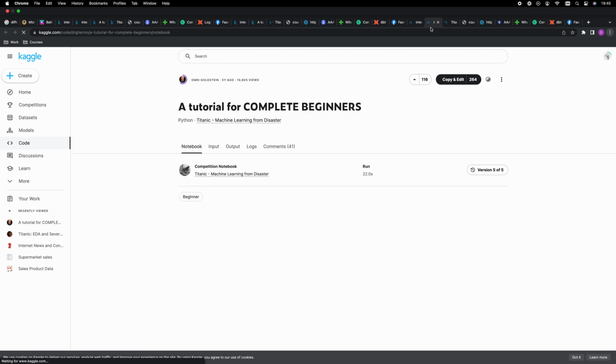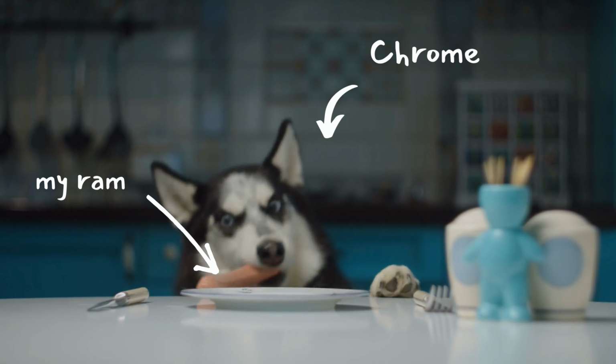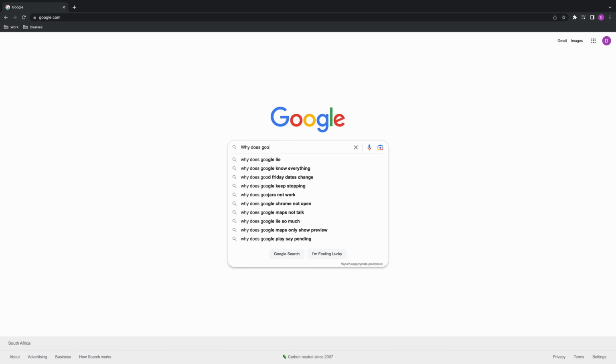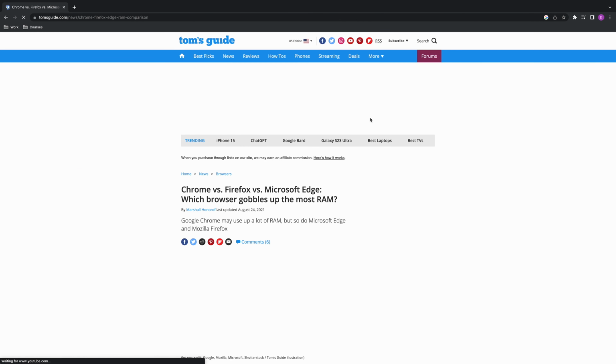When I have a lot of tabs open, Chrome goes absolutely insane with my RAM. And this was actually the biggest issue for me. So I thought at the time, you know what, maybe my new MacBook is the issue. Maybe I'm the problem. So I Googled a bit and I actually found an experimentation that Tom's Guide had done.